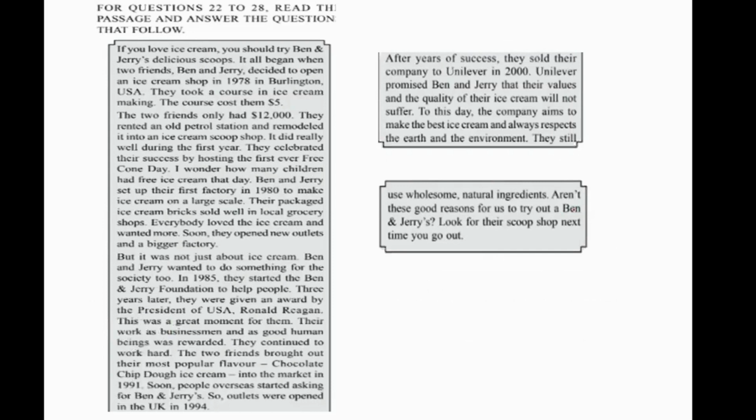Okay, for questions 22 to 28, read the passage and answer the questions that follow. If you love ice cream, you should try Ben and Jerry's delicious scoops. It all began when two friends, Ben and Jerry, decided to open an ice cream shop in 1978 in Burlington, USA. They took up a course in ice cream making. The course cost them $5. The two friends only had $12,000. They rented an old petrol station and remodeled it into an ice cream scoop shop.